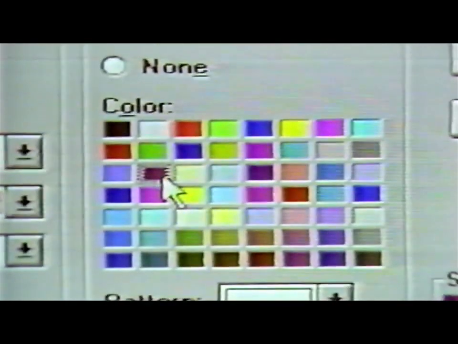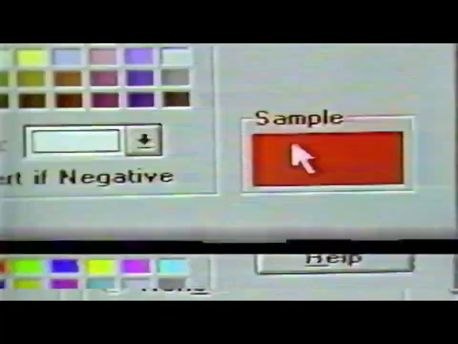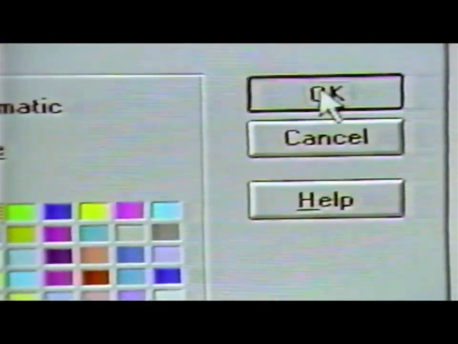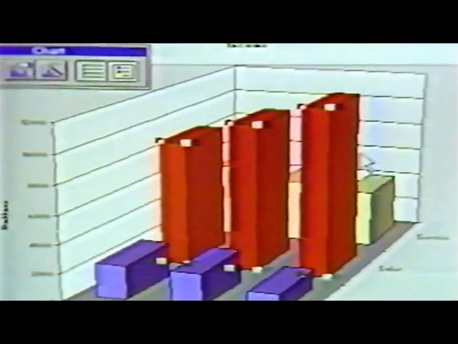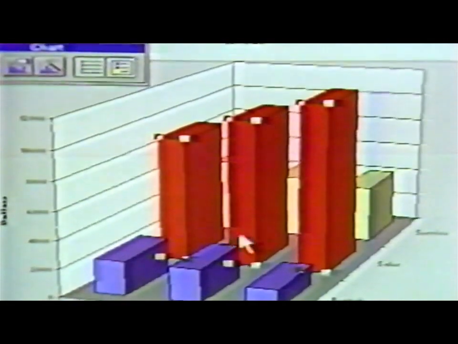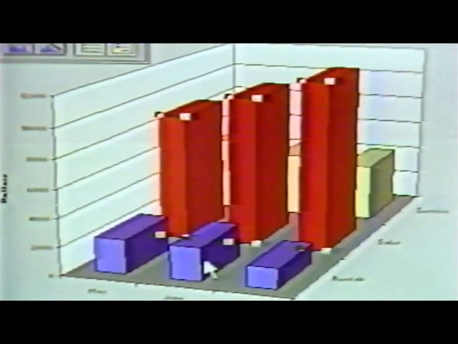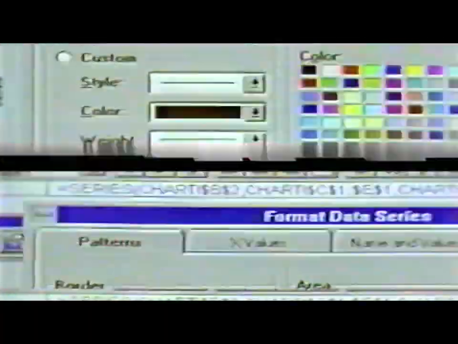This is the current color here. Let's change it to this red color by clicking there and then clicking OK. This is the sample here in the lower right-hand corner. Now we see that these columns have been changed to this red color. We can also activate this Format menu by just double-clicking on a selected data series, and it automatically opens the Format Data Series box.